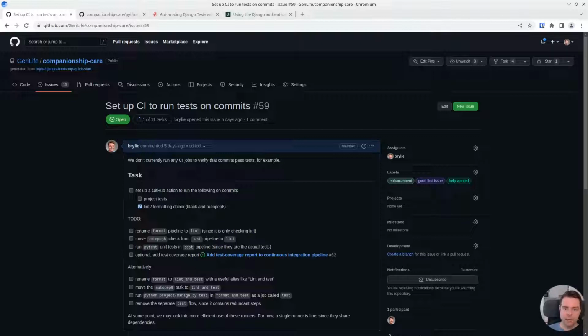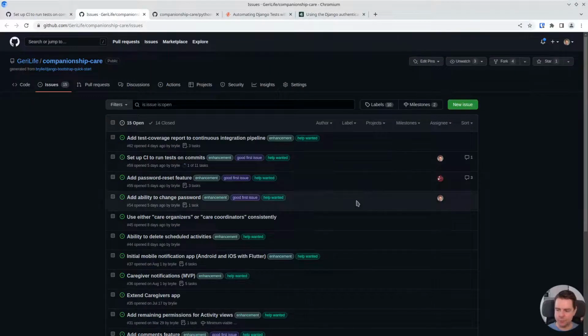Today we'll be working on the companionship care app, and I've got a couple of tasks in mind. One is a maintenance related task. We're going to try to clean up our continuous integration. And the other task I've assigned myself over here is a password change form.